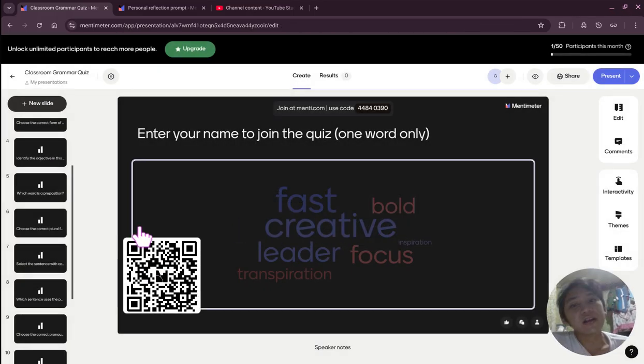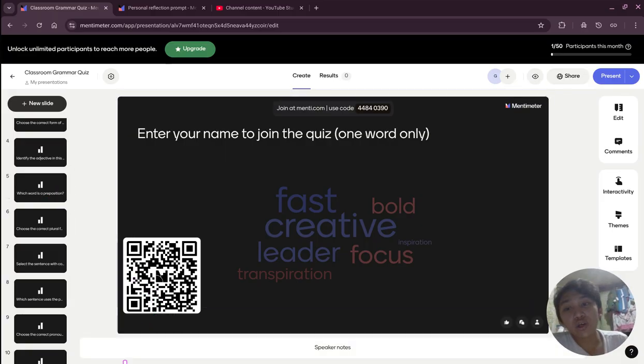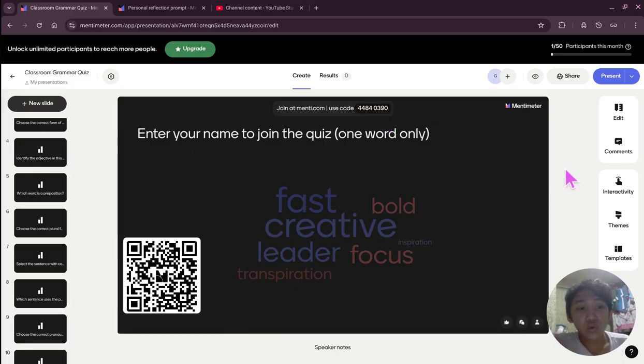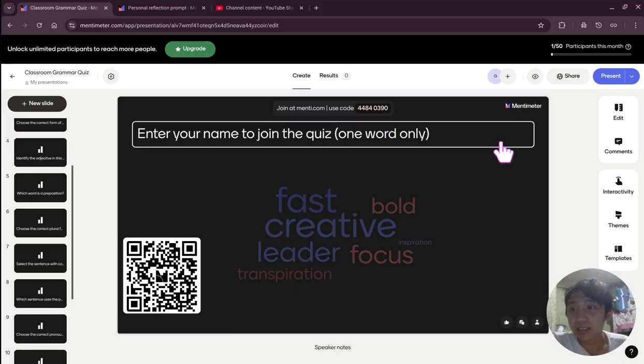So Mentimeter can also decide the designs and has also provided a QR code for your students to scan so they can access this Mentimeter. You can also use the code to access this presentation.